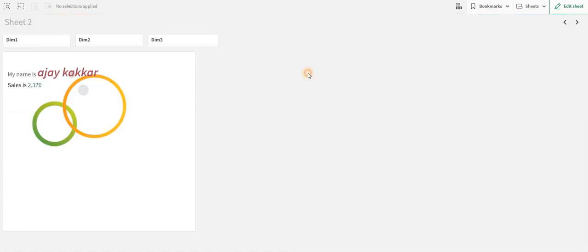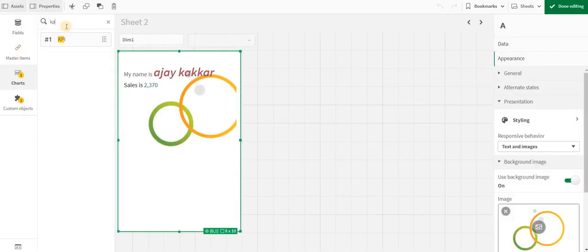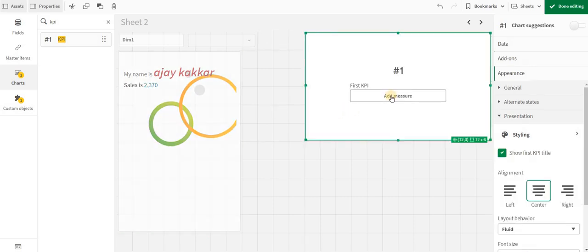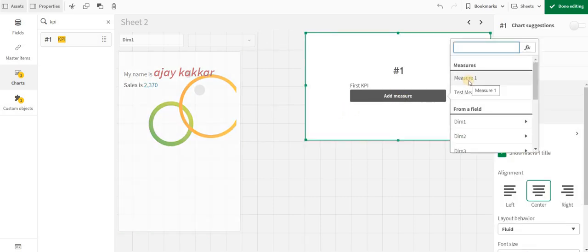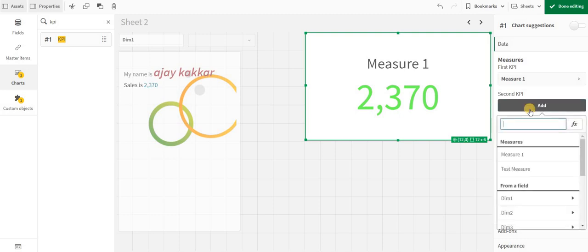So to make this, I'm going to open charts. I'll just type KPI. I will drag the KPI object and just start adding the measures. Let's say I have already added a measure here, which is a master measure, and because all the formatting and color is already given in the master measure, it will automatically take from there. KPI object accepts one more KPI, only two measures at one point of time.